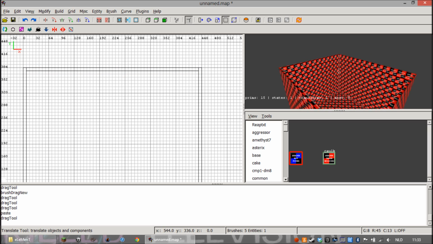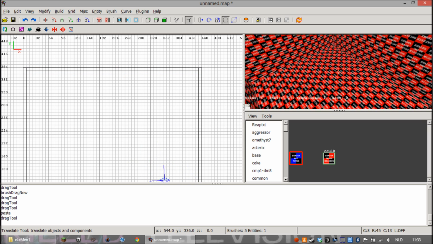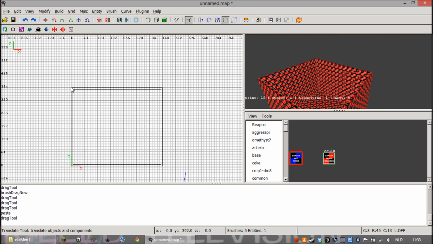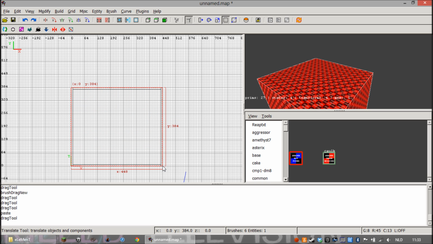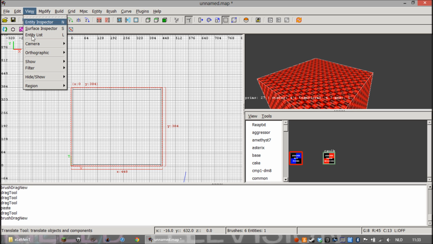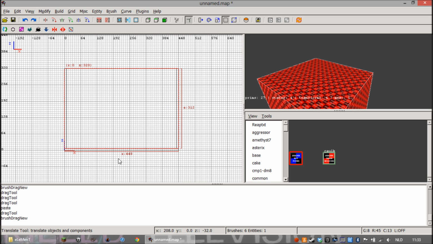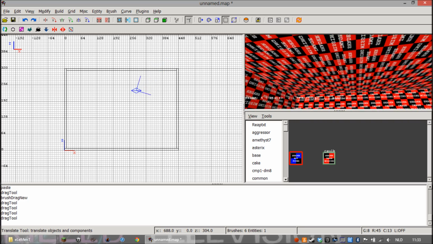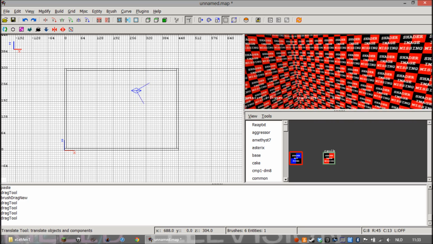There we go, we got a little box. Now we want to have a roof. That's pretty obvious. I'm sure you can now guess how to do this. Just drag again, view, orthographic, drag, and there we go. Now we can go inside and you can see how this is a little room.